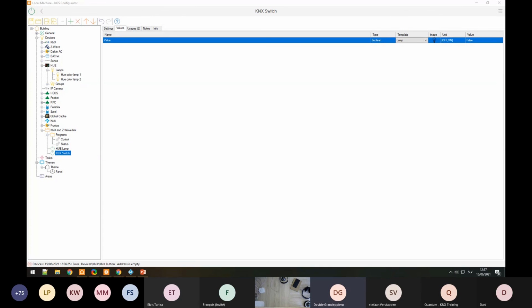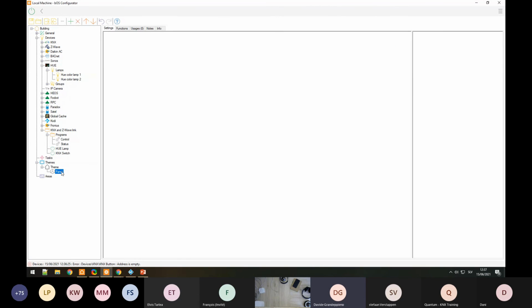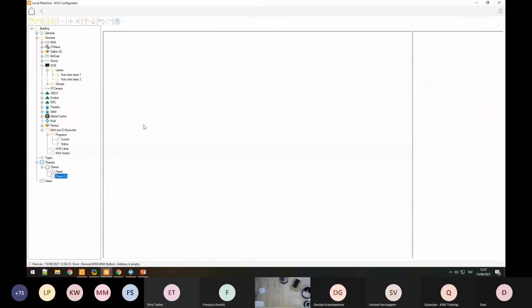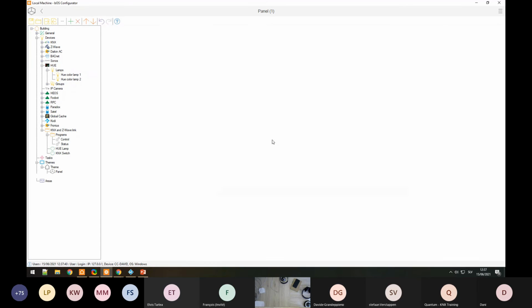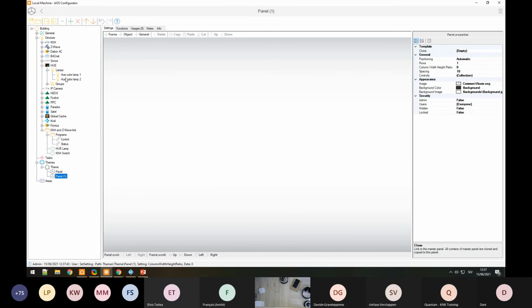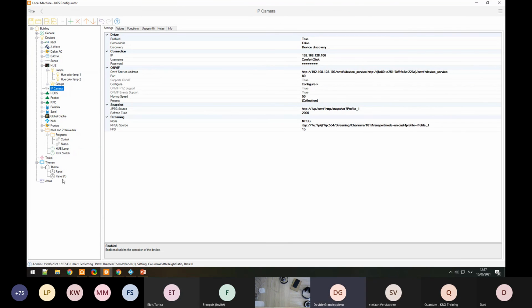Sorry, I have another question. To see the IP camera in full screen, how can I configure the panel? Okay, you create a panel, then you change this column width height ratio and you set it to 0. And now it will basically be full screen.